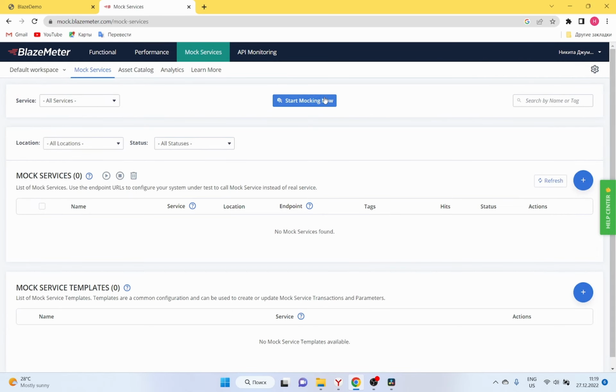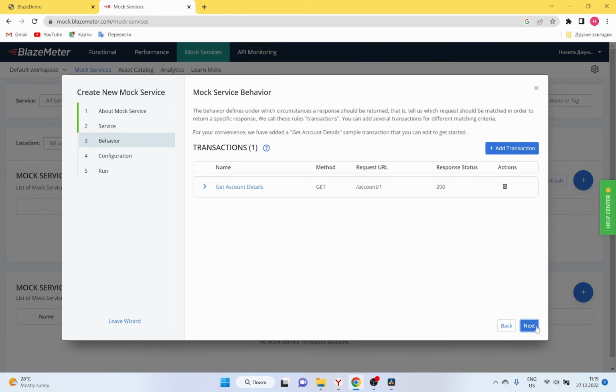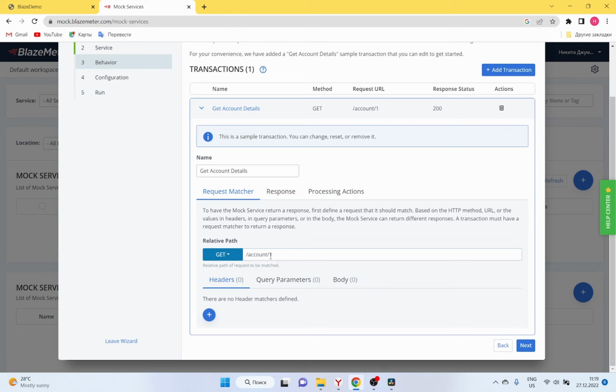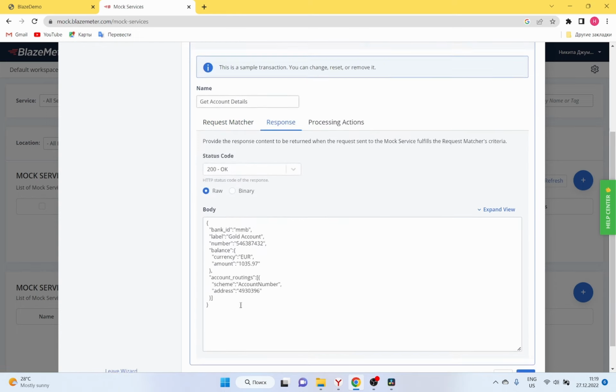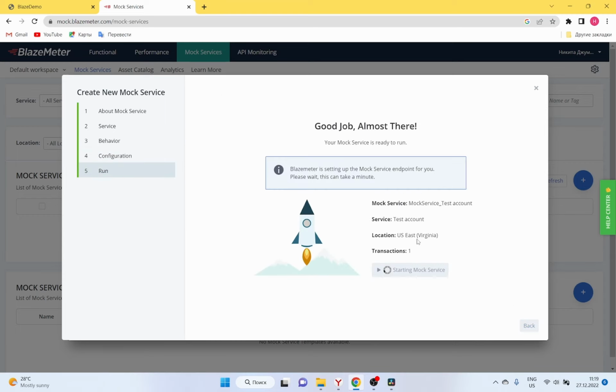Mock services are often used in load testing to simulate the behavior of external dependencies or third-party systems that an application relies on. This can be especially useful when you're testing the performance of an application under real-world conditions, as it allows you to test the application's behavior without relying on the actual dependencies or third-party systems. There are also several reasons why mock services may be needed in Blazemeter.